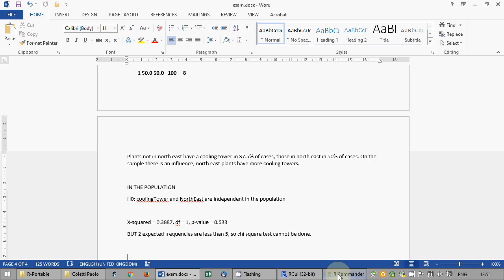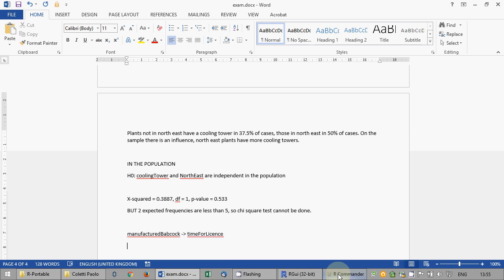Supposing that variables distribution be strongly non-normal, check whether there is a relation between manufactured Babcock and time for license. Manufactured Babcock, it's nominal. Time for license is scale. Well, the distribution is strongly non-normal, so we can't do here the Student test. We will use a non-parametric test. So let's see whether manufactured Babcock influences the time for license. Obviously, it's this direction and not the other one, because first you decide who is the manufacturer and then you get the license. I hope. If you believe it's the other, just put the arrow in the other direction.